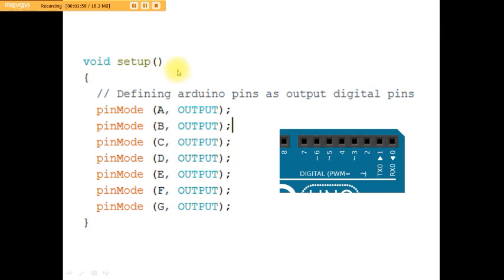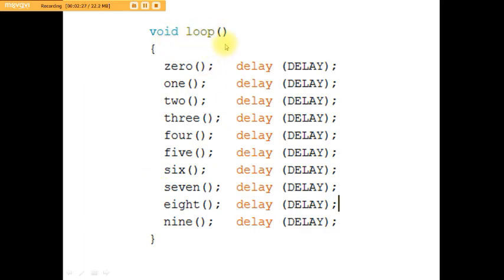Now coming towards the setup of the program, here I have defined the Arduino pins as output ports. In the Arduino language, for declaring an output port, the pinMode command is used. With the pinMode command, I have declared A as an output port, similarly B as an output port of the Arduino, and similarly all pins of the Arduino I have declared as output ports. After that, I have created a loop. In this loop, I will display 0 to 9 with a delay. This you can see in the delay command.